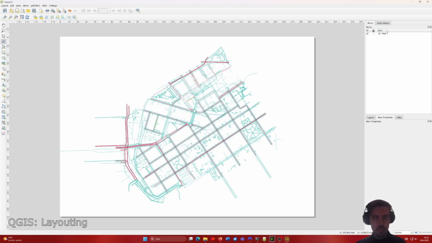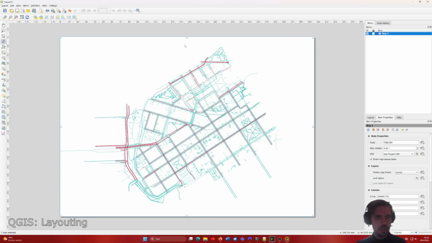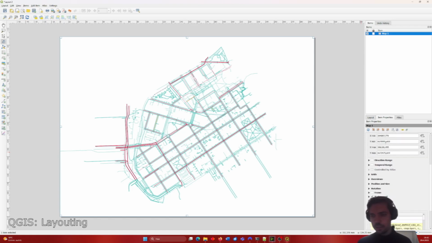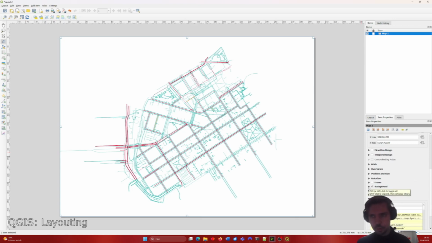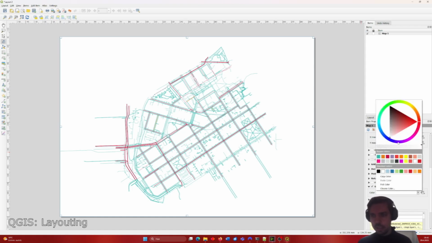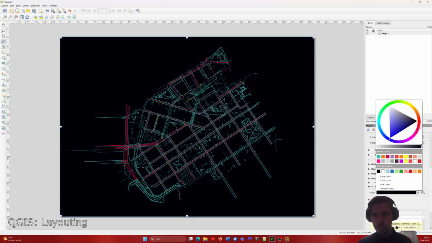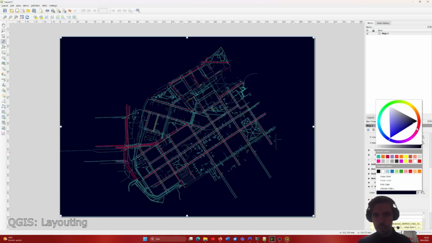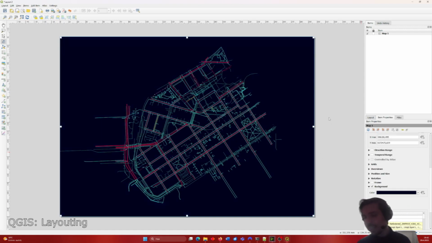First thing that catches my mind is that this background color of white is kind of boring. So this is a safe bet if you want to make your maps snappy: you just give them a dark background. Here in item properties, scroll down a bit and you'll find background. And there, let's make it kind of dark blue, not completely black, but something that approaches black. Just eyeball it. I eyeball it.